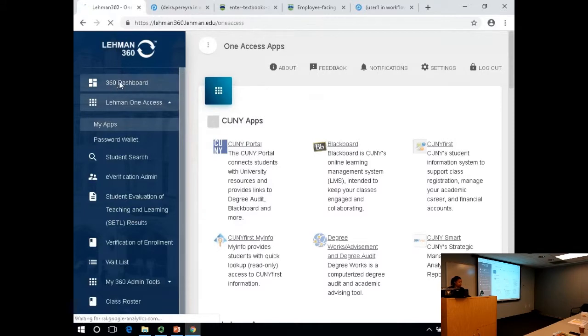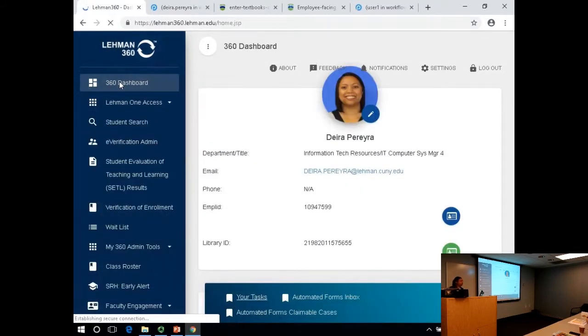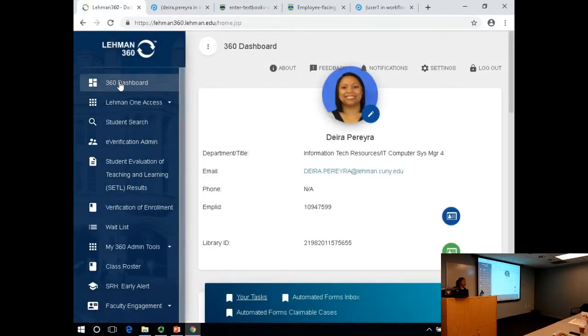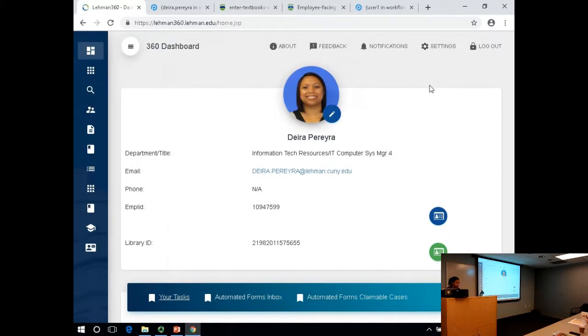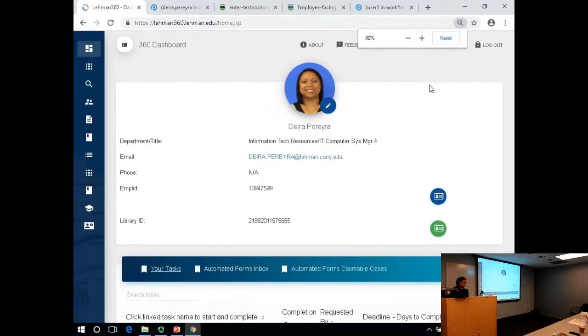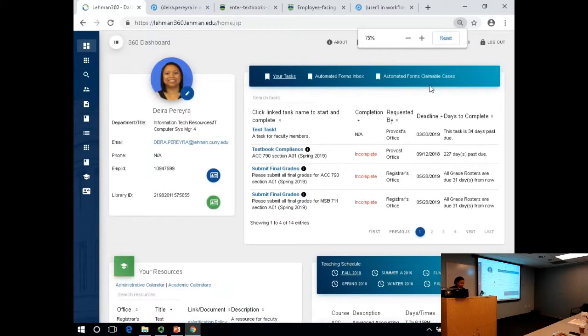Yes, so you can store your LinkedIn account, and students can store their Facebook account, things like that. Just keep in mind that when your CUNY First login changes, you'll have to change it in the system, of course. And for Lehman logins, you don't need to do anything. It'll automatically connect you because you're already logged in to Lehman 360.